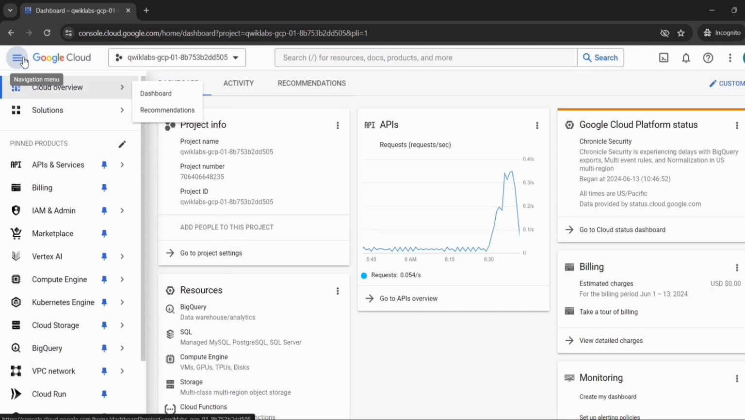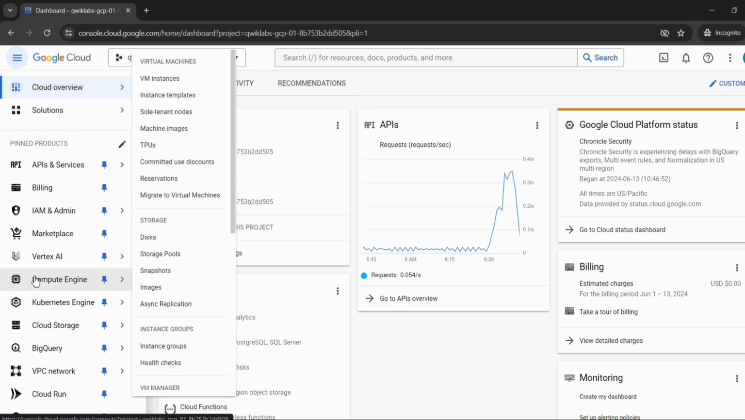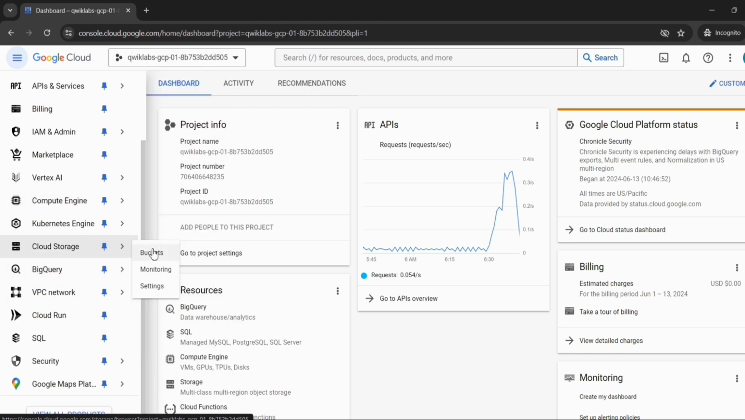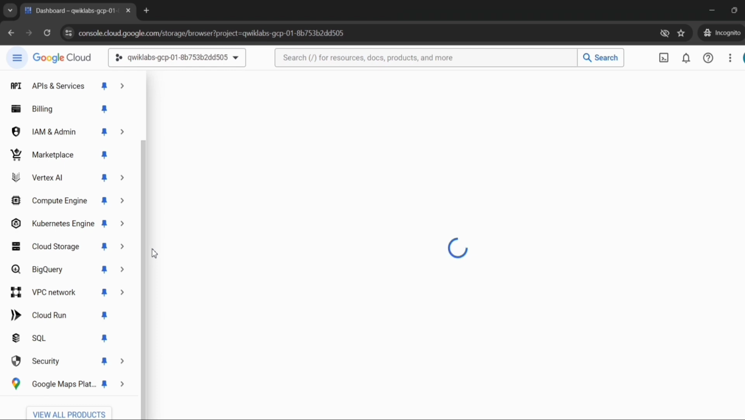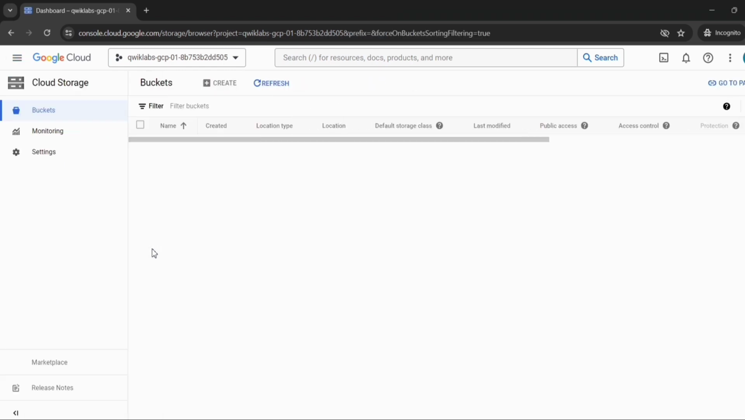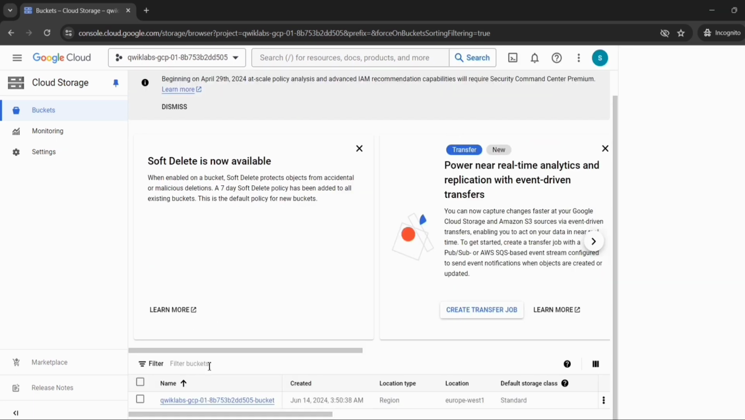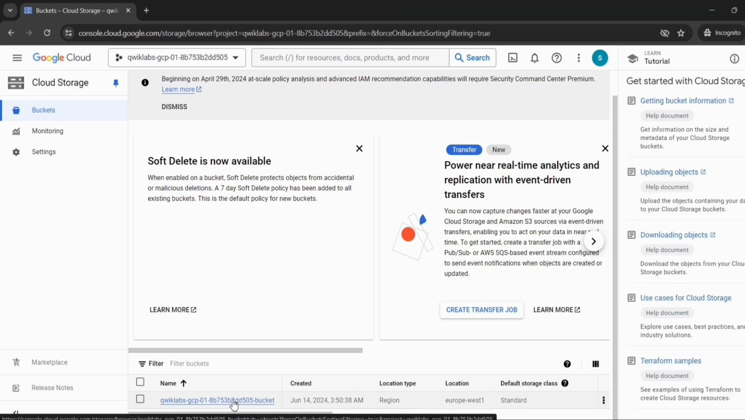Now go to the navigation menu. Make sure you have signed in with the second username. Now go to the navigation menu, go to cloud storage, and select buckets. Now this bucket is pre-created for us by user 1. Just click on it.